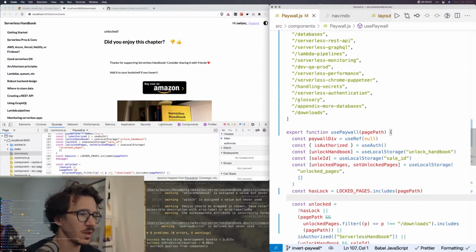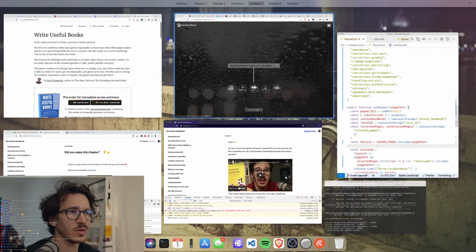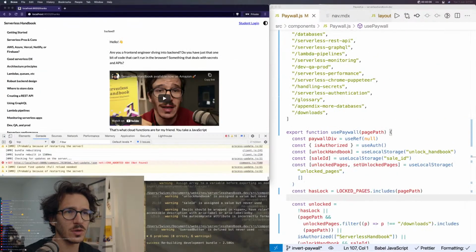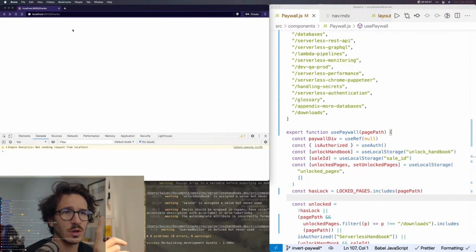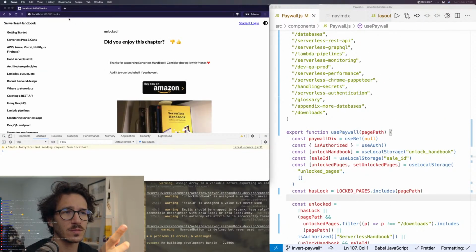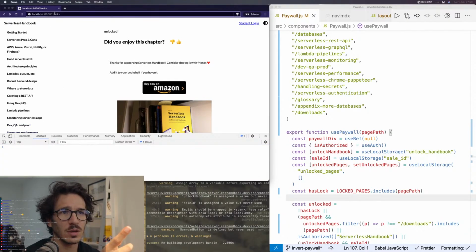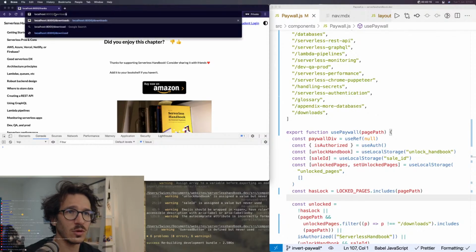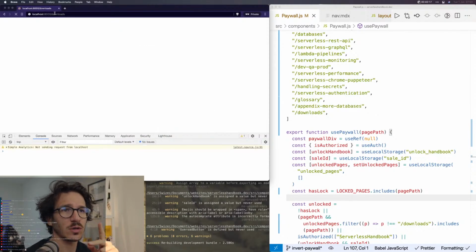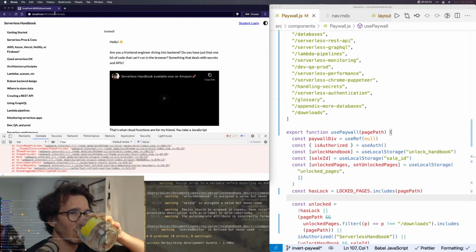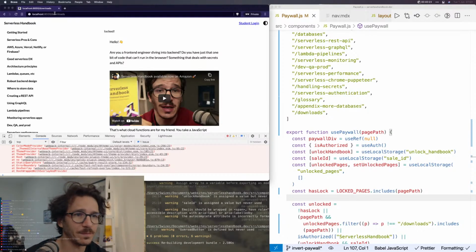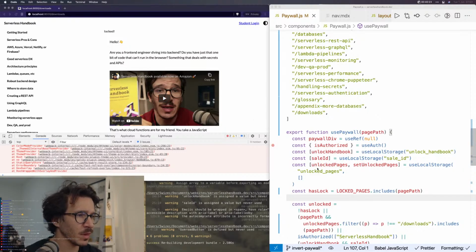I'm not in incognito. So in incognito though, it's going to work. Thanks is going to be unlocked. Great. Thanks is unlocked. And downloads is going to render as locked. Cool. We've got that part working.